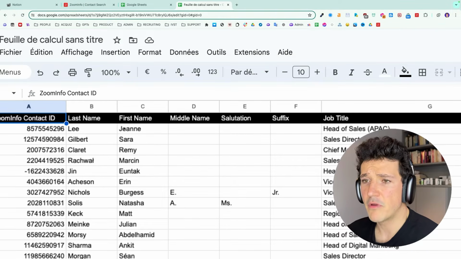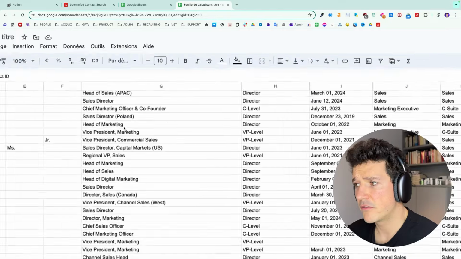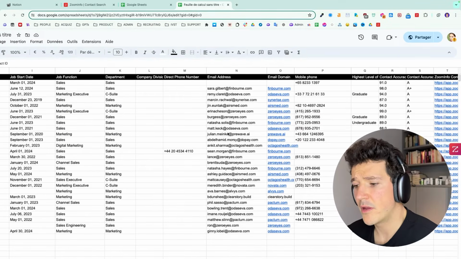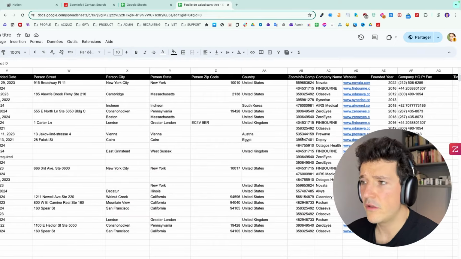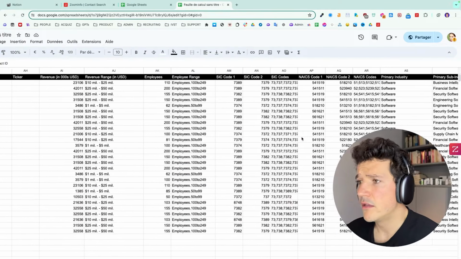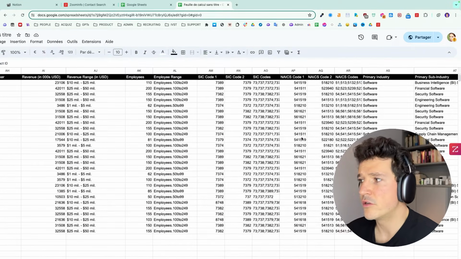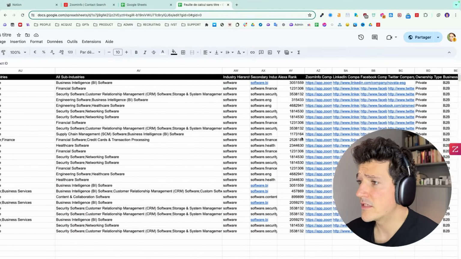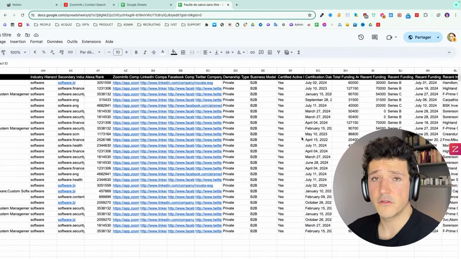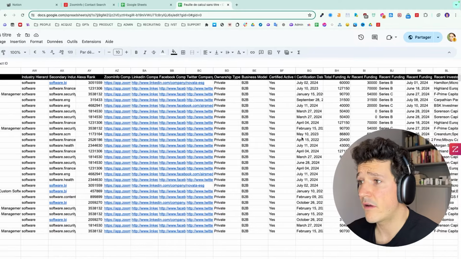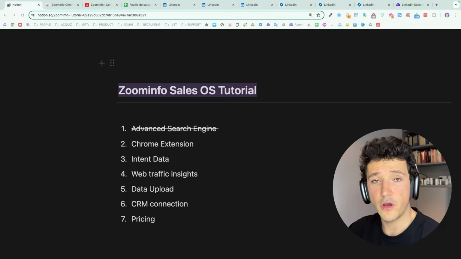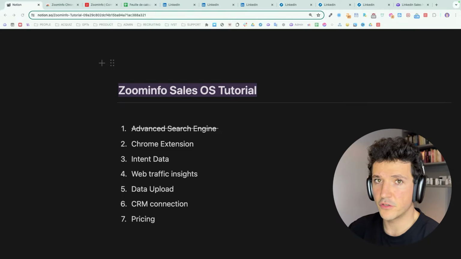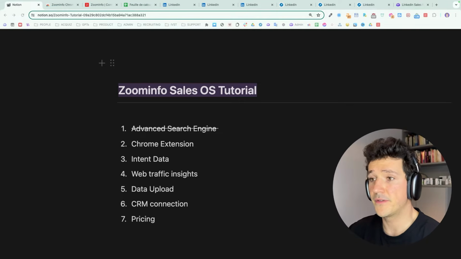So basically you have first name, last name, job titles, management level, obviously email addresses and phone numbers, and a lot of information on the industry of the company, the location, the number of employees, the revenue, etc. This is basically one of the best sorts of B2B data you can find because the information is really complete and clean. So now you know how to build a list of qualified decision makers with contact information using Zoominfo.